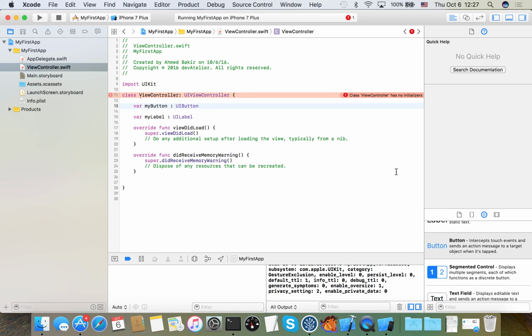How do I fix this no initializers? So this is kind of jumping ahead, but Apple has a concept called an optional for Swift, where an optional is a variable that doesn't get initialized till later.